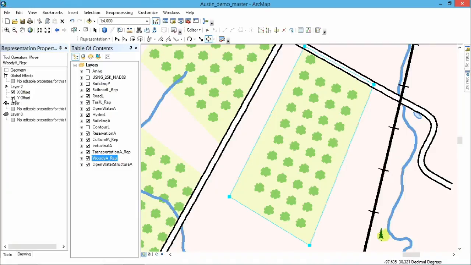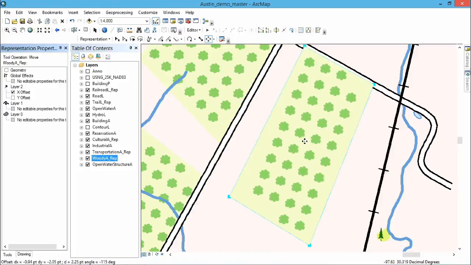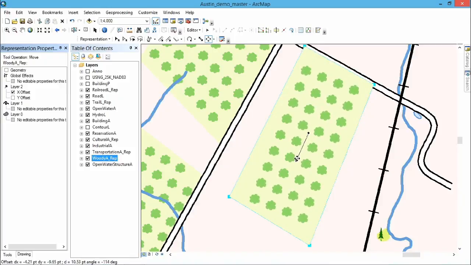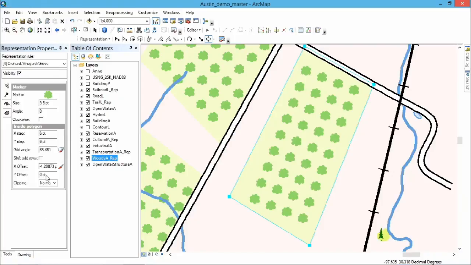And the one that we want to manipulate is this X offset. So once we have our tool selected, which is our move tool, we can just click on the feature itself and make the necessary changes. And we can see here, I actually just switched it the other way, but that'll assign the value here.